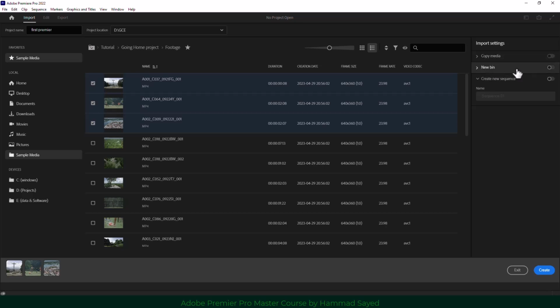You can copy media to the project, a new bin you want to create, you can create, and also create a new sequence. It will create automatically, but I am not going to use any of them. I will create in my project. So I selected these 3 videos. From here, just click create, so it will create a new project with these 3 files you have selected.